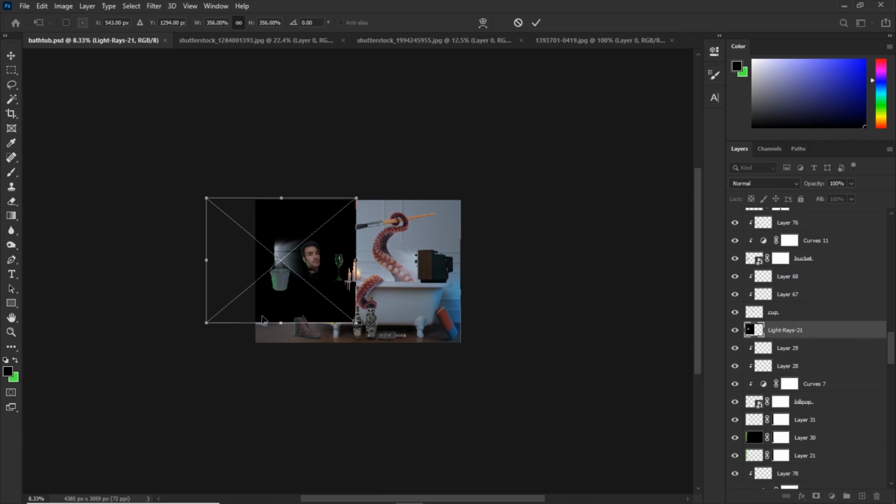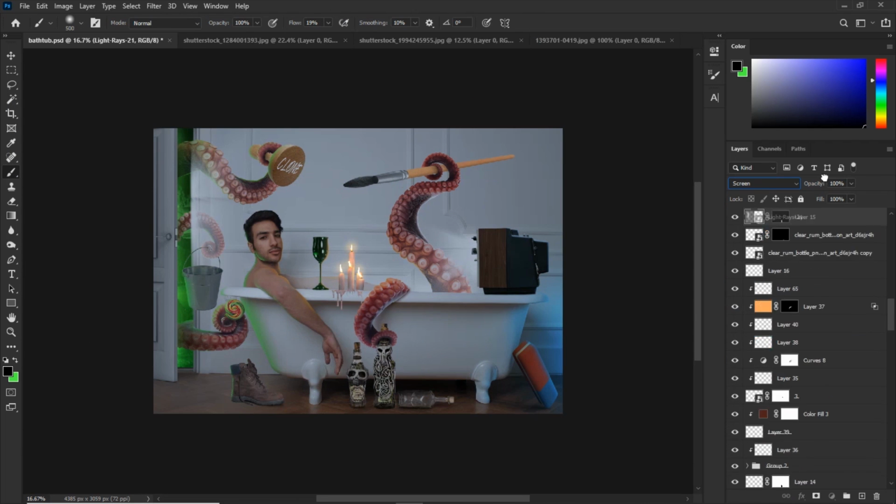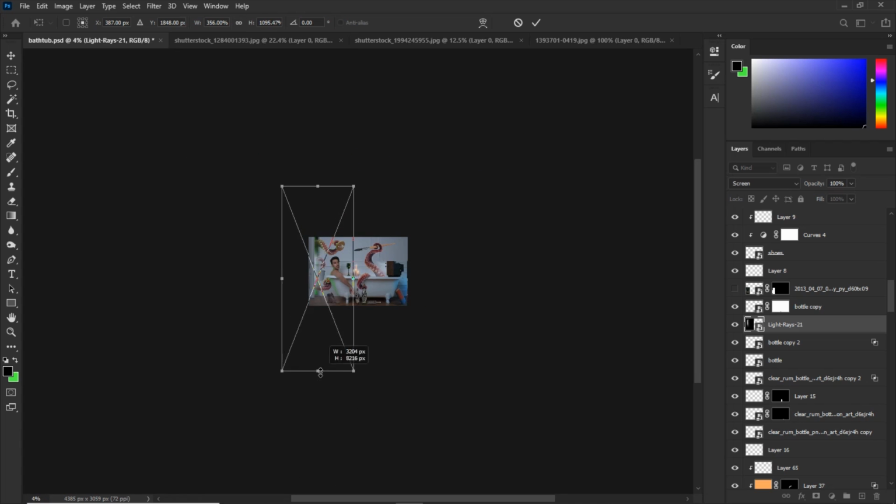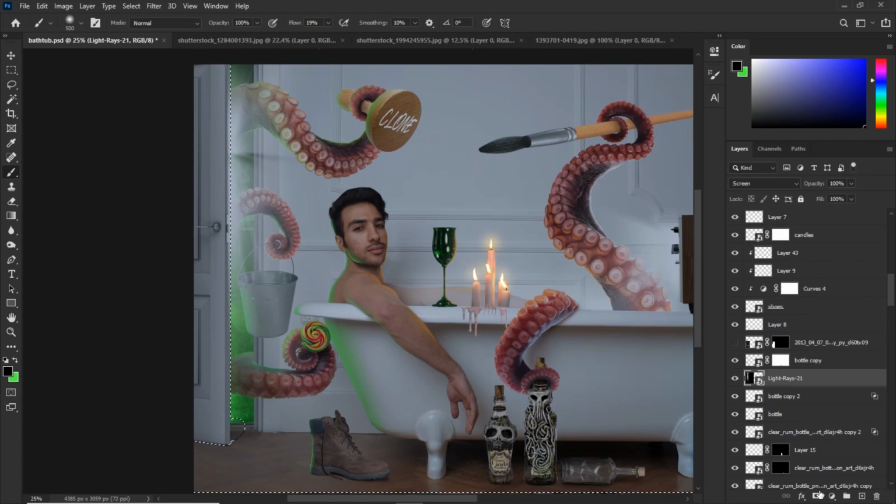Remember to use overlays in your composition, and if needed, change their light and colors because that really gives your composition some life.